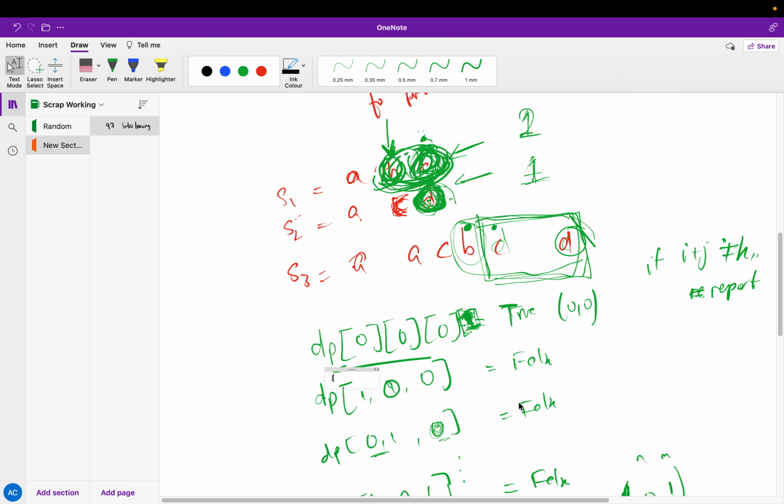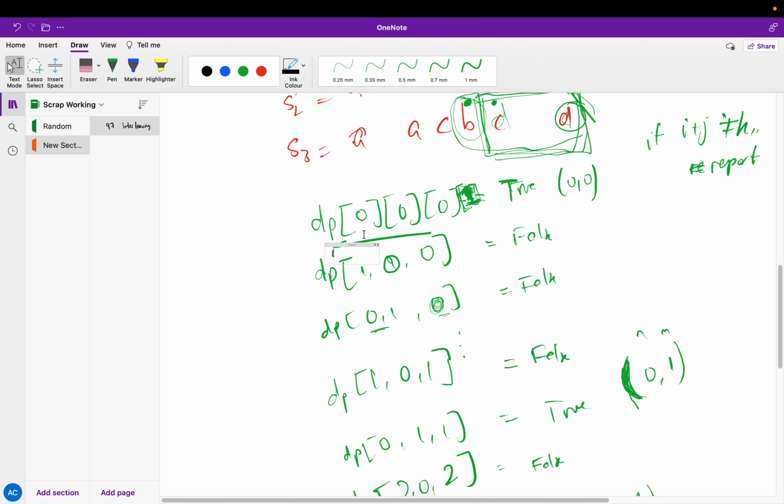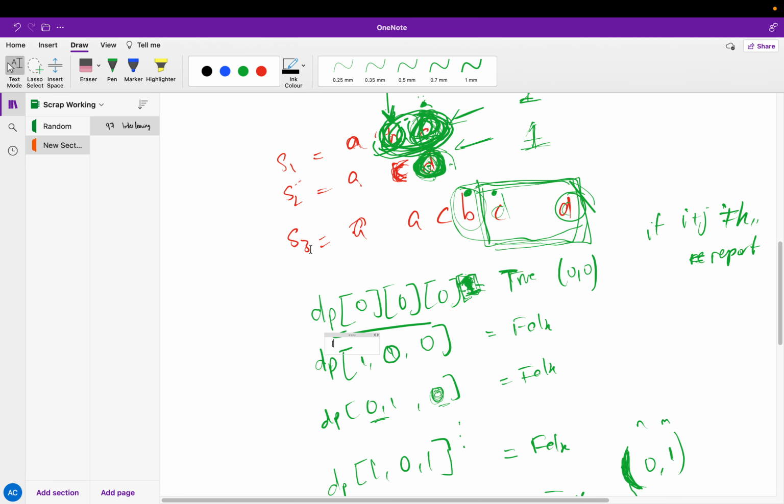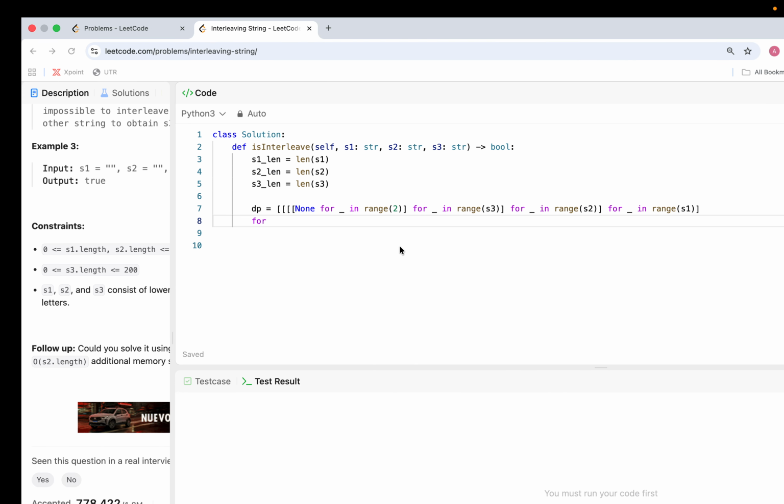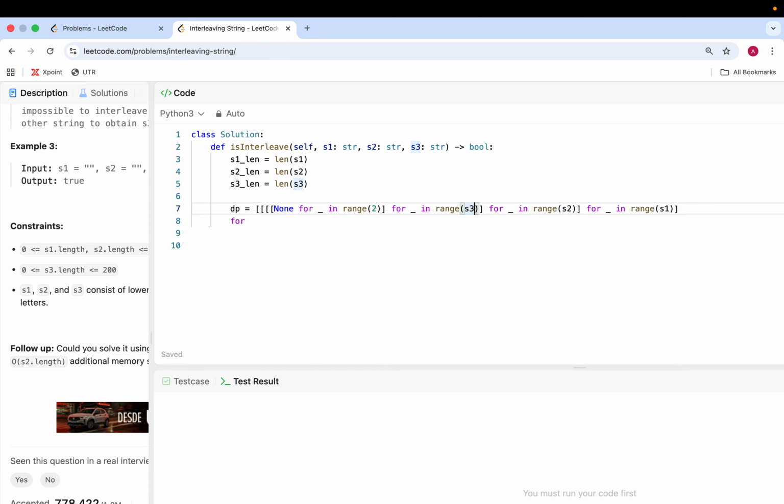But it should be +1, because I need to be able to store both when S3 equals the length of S3, like when the dimension equals the length of S3, but I also need to store the 0 dimension. So I think it needs to be +1 in a bunch of places. Oh no, it's gonna spill.